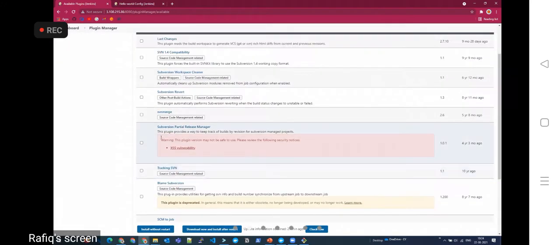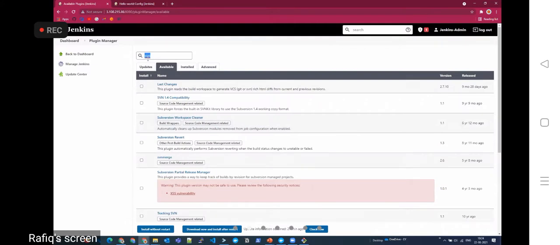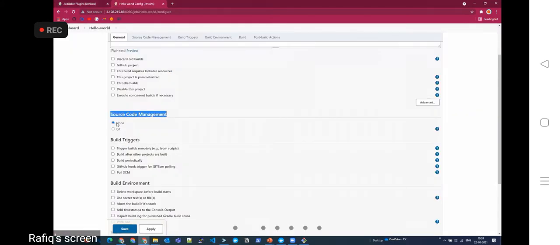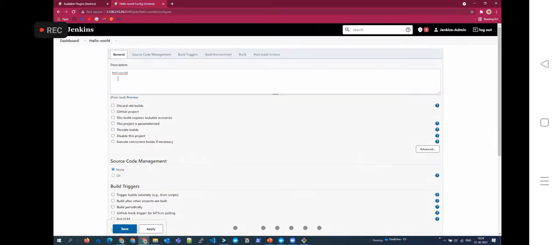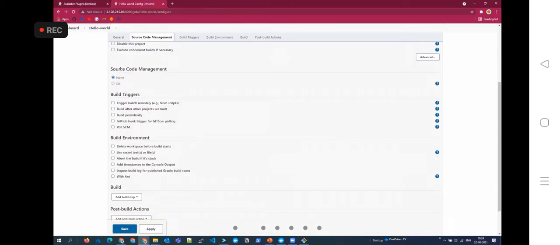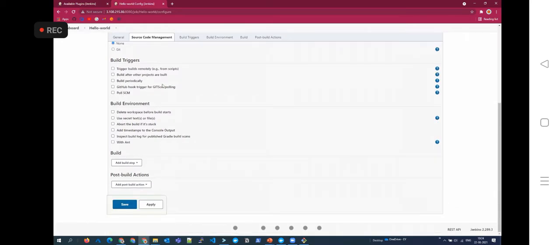I think this is outdated, right? So don't find that here. Okay, that's fine. Normally, anyways, we are not going to use that. For now, I'll not choose anything. I'm just doing a Hello World project. Let me keep source code management as none. Okay, and this and all, I'll also leave blank for now. We'll come back to this.